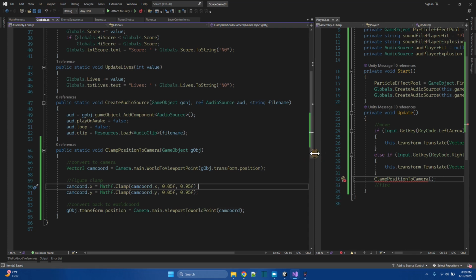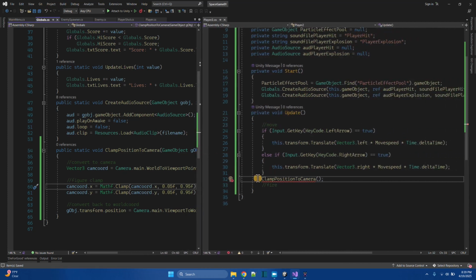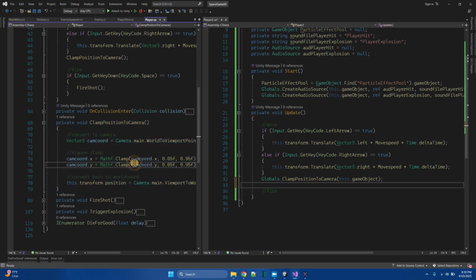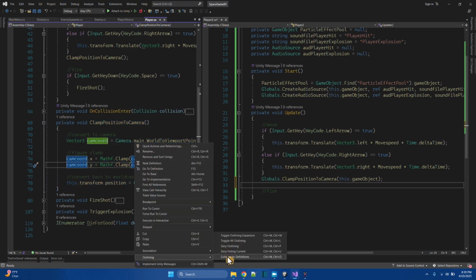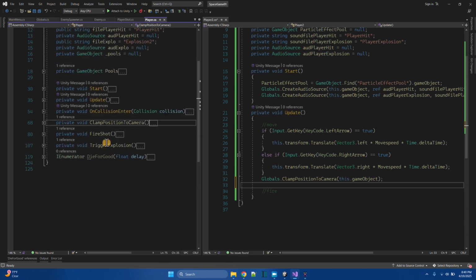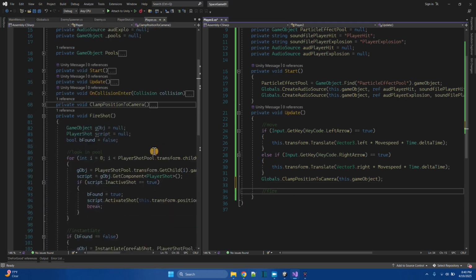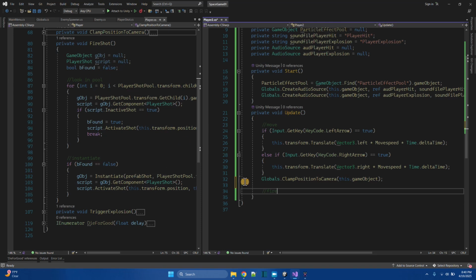So that means over here in my new player script that I'm writing over player script 2, I could say globals dot clamp position the camera, and I could pass the game object dot game object. Just take care of that. Now that's global. And then for firing, what did I have for firing in my old player script? Let me just collapse definitions, and I'm going to look at firing a shot. Okay, firing a shot. Yeah, I made it call a function because I'm going to use pooling.